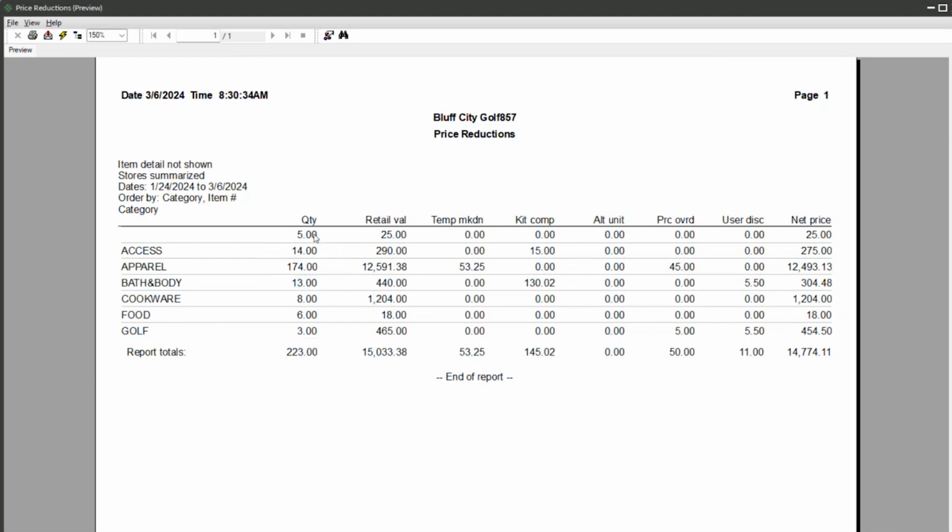I've got some items that are not attached to a quantity or a category. That's why this line is blank. This shows what the full price selling was before any discounts. Temp markdown represents price rules that affected that category. Kit components, thereby, essentially reducing the price for that item.